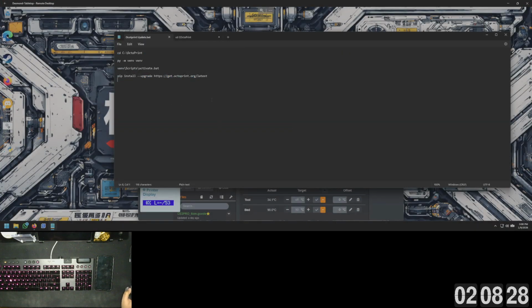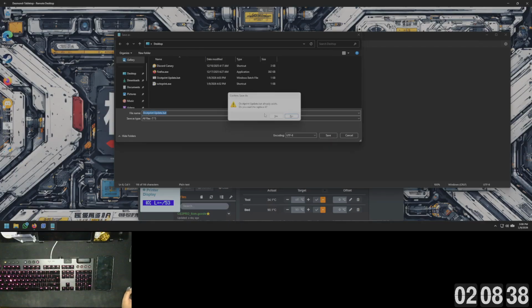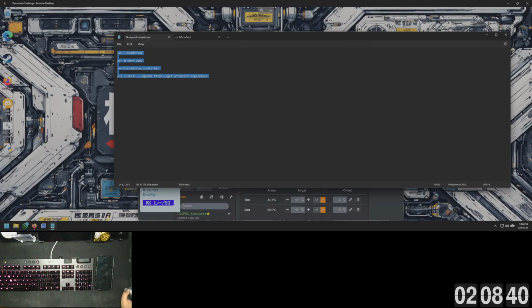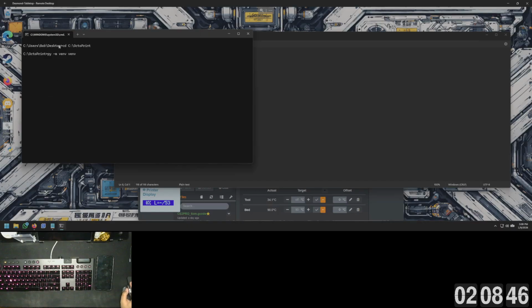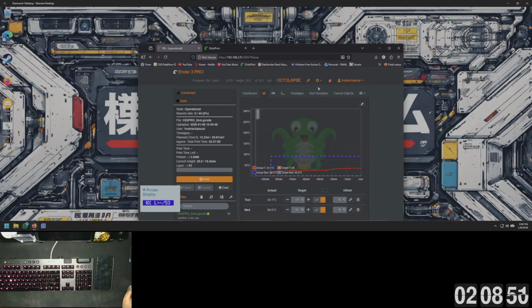Cancel, there you go. So it's in here: file, save as, OctoPrint update.bat, all files, you save it. I already have it, so I'll cancel that. So you have this gearbox icon, and if you double click it, it'll run the command.